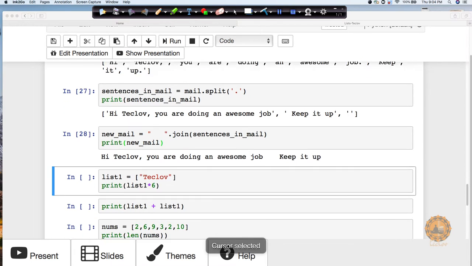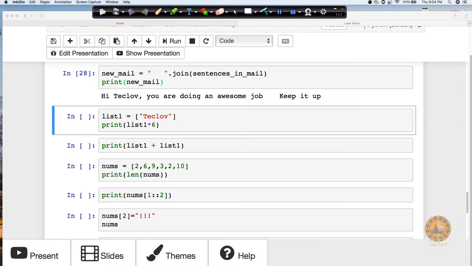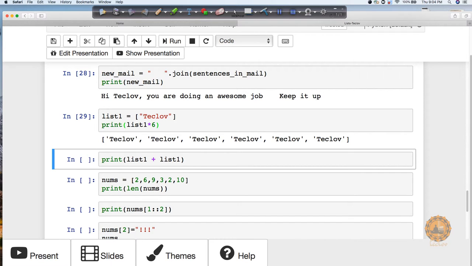Now, further to this, let's say I have created a list here called TecLov, and I'm keeping one value in it. And if I multiply it by 6, you must be wondering that TecLov is a string value, so how can I multiply a string with some numeric value? Here it works a little differently. When you say 6, it means create TecLov 6 times. So it is going to create TecLov 6 times for me and print it. Let's see. You can see that it prints it.